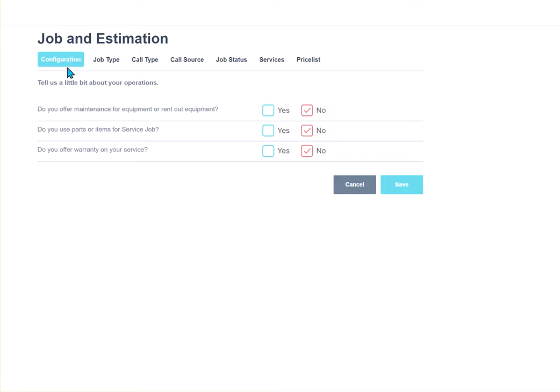The first thing that's going to pop up for us is our configuration. This is going to be just questions for you. Do you offer maintenance for equipment or do you rent out equipment? Yes or no? We have a lot of companies that only do services, such as spraying for bugs or cleaning houses. They don't really sell parts or items, so they would mark no.